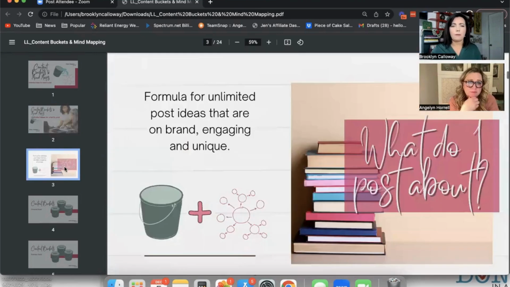So, the formula for unlimited post ideas that are all on brand, engaging to your ideal client, and unique from everyone else's content out there. How many brands are selling something that many other people are selling at the same time on the same channels? There's a lot. We're social media marketing experts, and there's a lot of us out there as well. So it's very important that you are unique, engaging, and on brand.